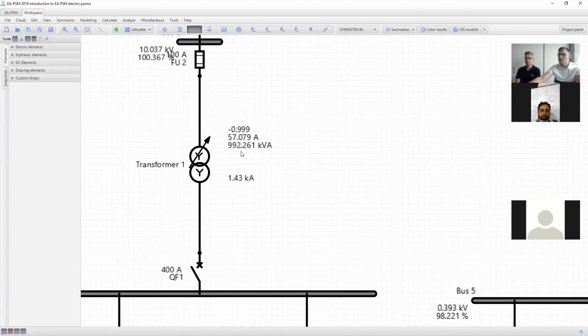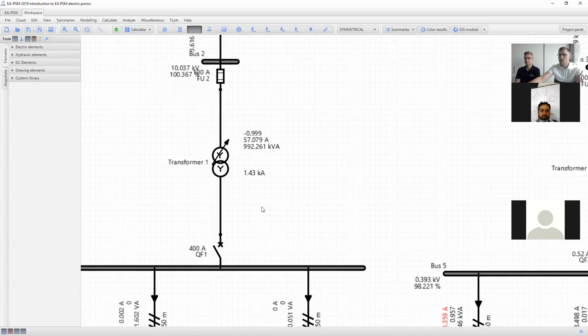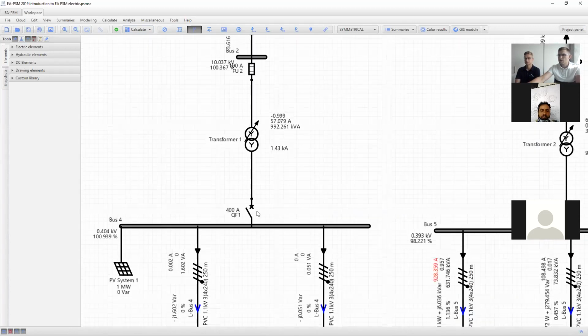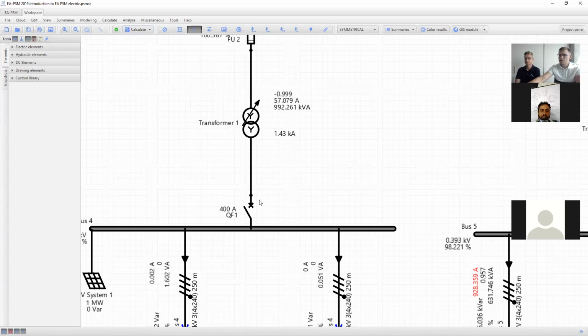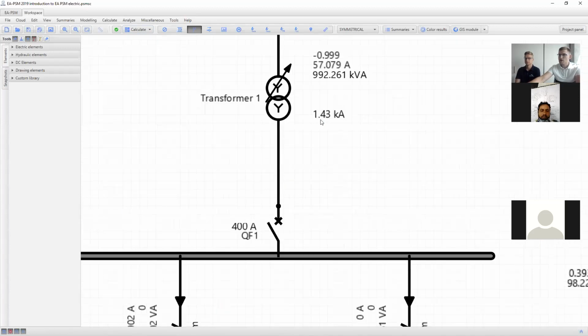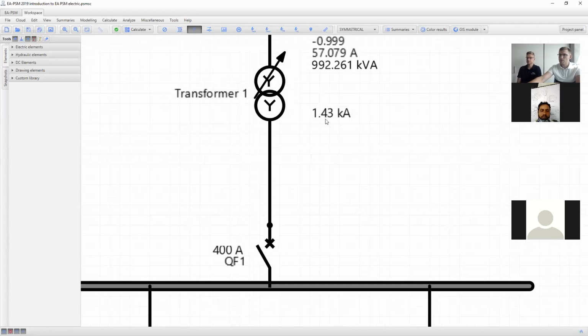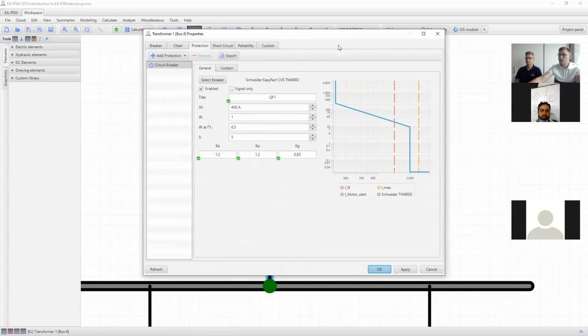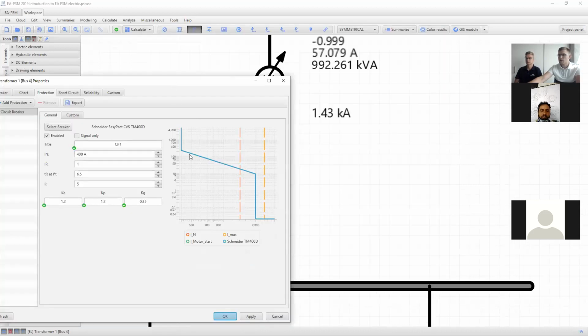We can see that the numbers are in black color, which means that yes, the transformer will be capable of transferring this power. Of course, we have to check protection coordination. If loads are disconnected and the solar power plant is generating over 1.4 kiloamps, this breaker should be capable of withstanding this kind of current. And now I can see that it will trip after about 20 seconds.